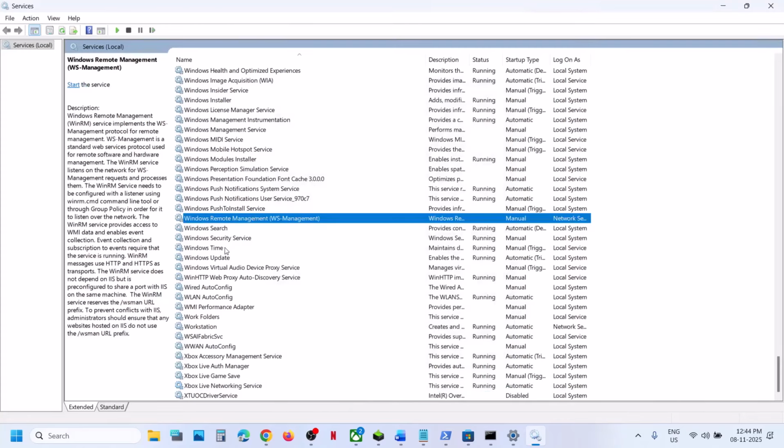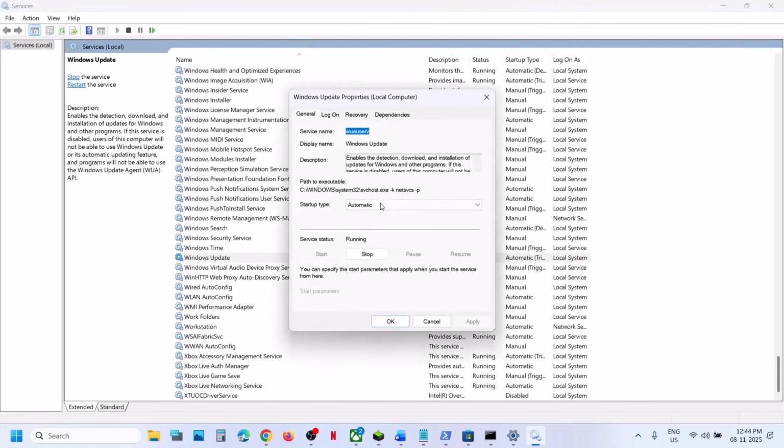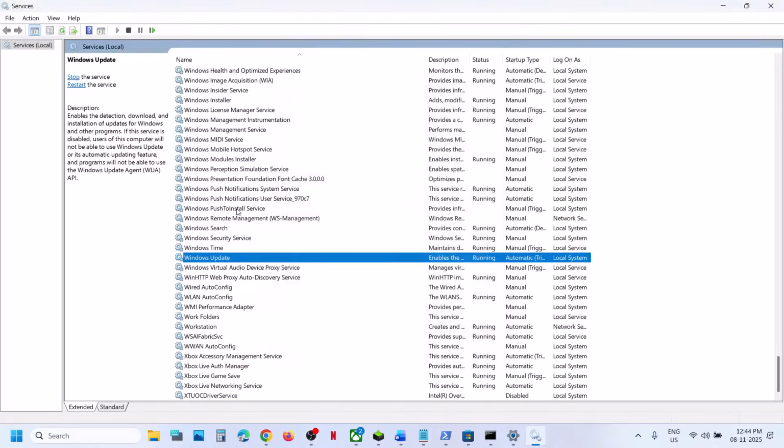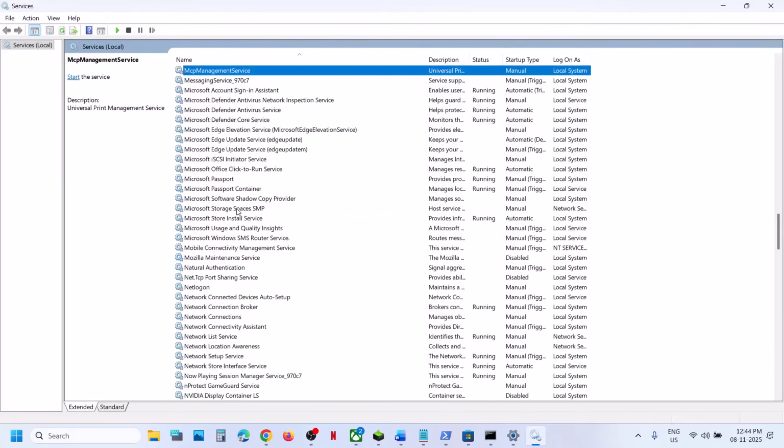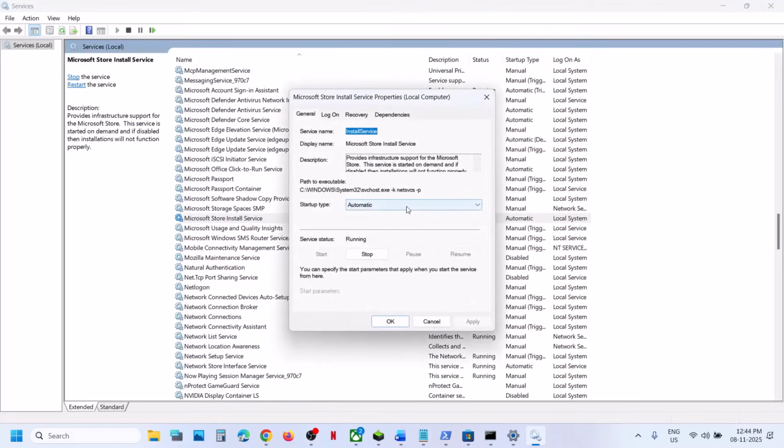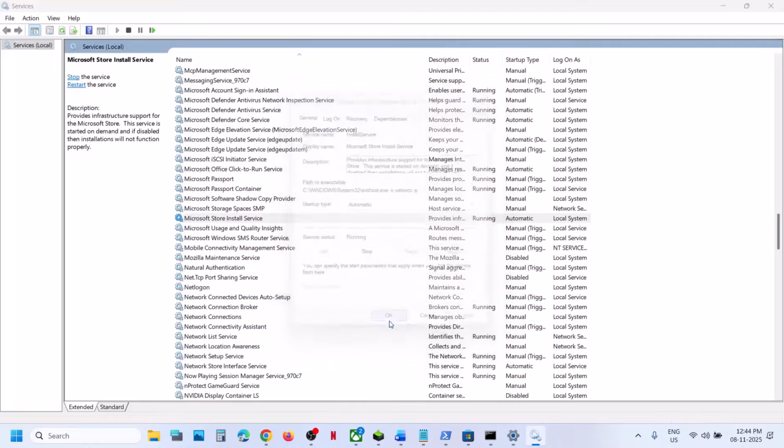Now find Windows Update, make a double click on Windows Update, set this to automatic. Apply, click on start if highlighted. Now find Microsoft Store install services, automatic. Apply, click on start if highlighted, click on OK.